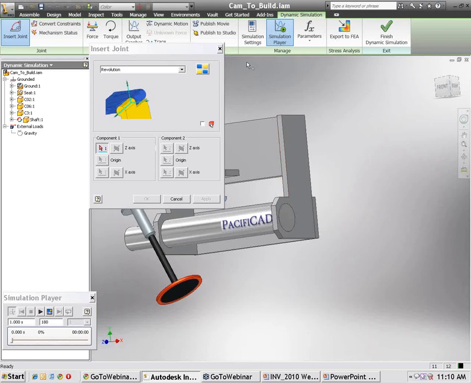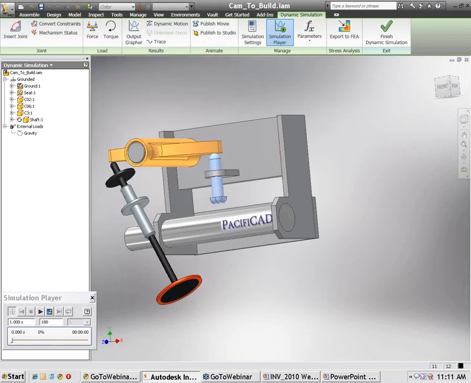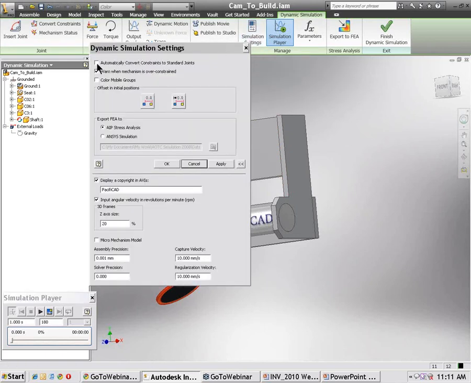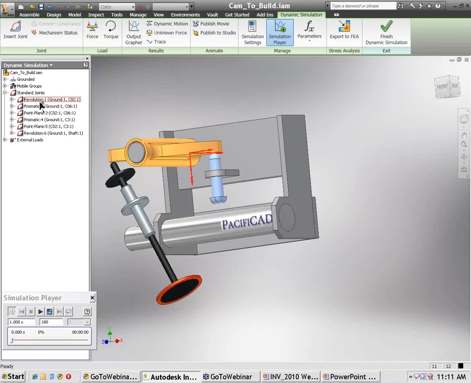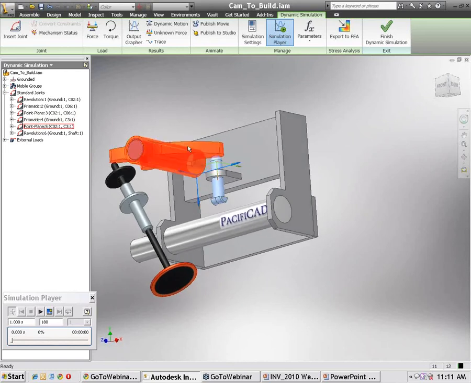We could grab those. What I want to do, however, is not do these one by one, but being that we made an assembly, we can use that to our advantage. So I'm just going to go into my simulation settings, and notice this checkbox here. Automatically convert my constraints to standard joints. So I'll just select that, say OK. Now, over here in my browser, you can see it's changed. Right here, I've got standard joints, some revolutions, some prismatic sliding type joints. I've got some point plane constraints. So you can see there that point of that follower hitting that rocker, for instance.